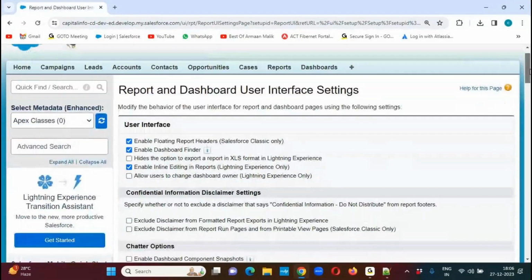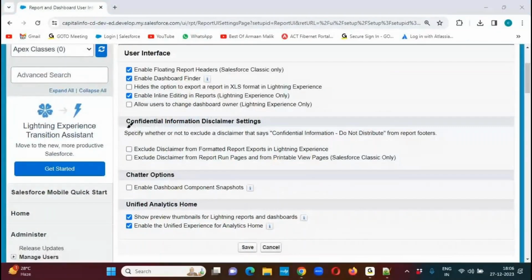Here we have a section called Confidential Information and Disclaimer Settings. Whenever we are exporting the report data to the local system, it may be from Classic, it may be from Lightning. It may be the export details option, it may be the printable view option. At the end of the report, you want me to include that copyrights and disclaimer information or not. So now, if you don't want to include it, then you can select these checkboxes.